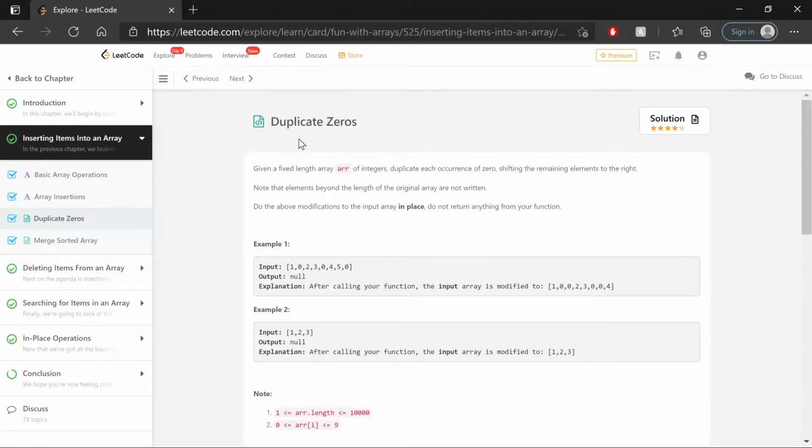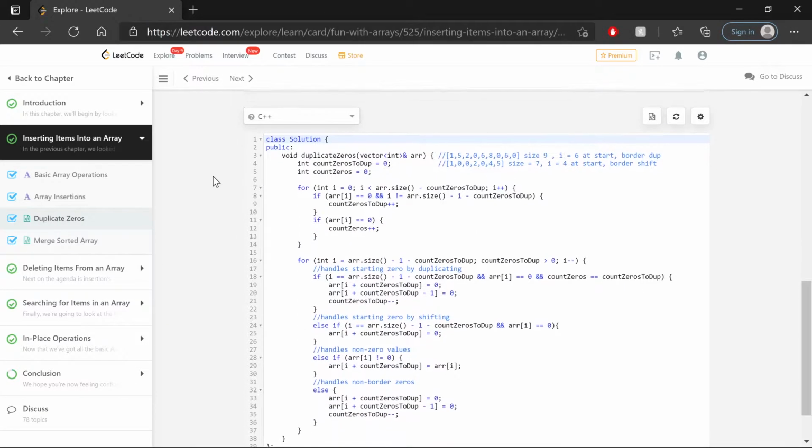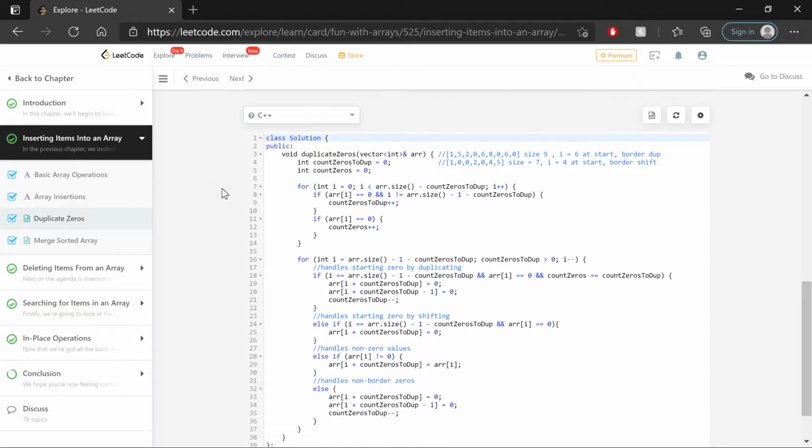First up is the duplicate zeros problem. Scroll down here, and there are a few tweaks to this problem that I want to go over. Essentially, removing a little bit of these extra if statements and condensing them down. As you can see here, this else statement and this if statement essentially have the same exact code within them.